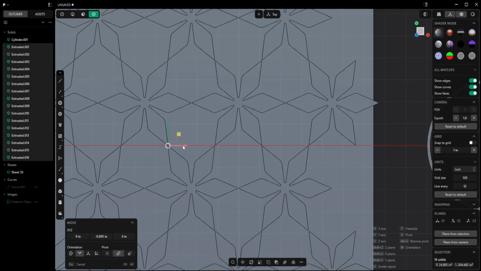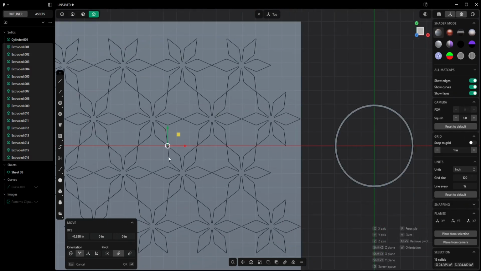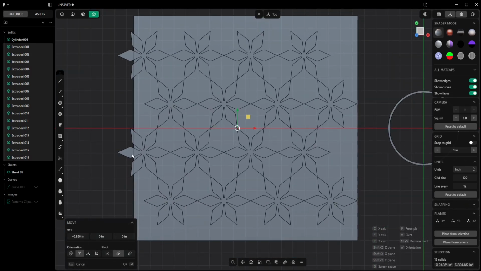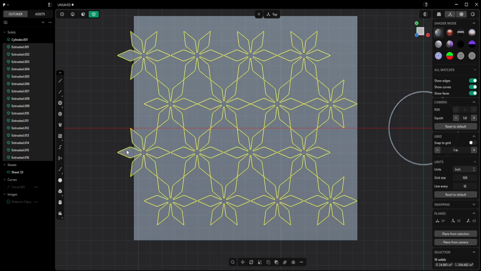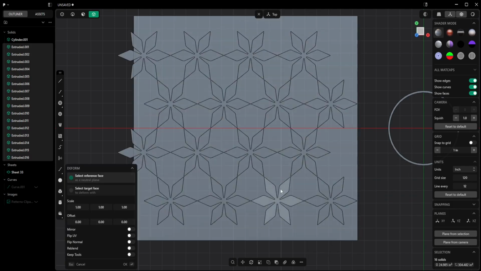And I'll move them over to about here. And don't worry that these are hanging off the end. That doesn't really matter, but now I want these objects to be on the cylinder. So with them all selected, I'll hit F and type Deform, and it's going to ask me to select the reference plane. So I'll select the plane.